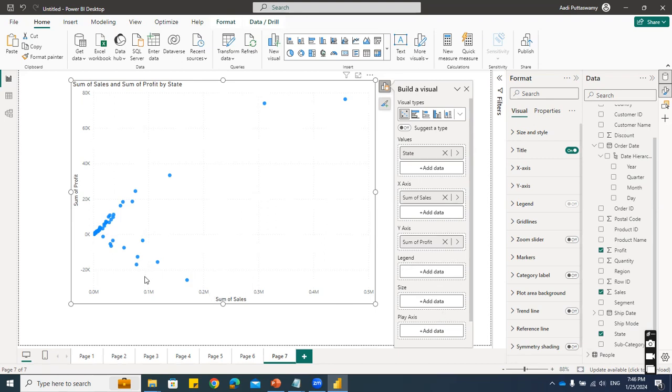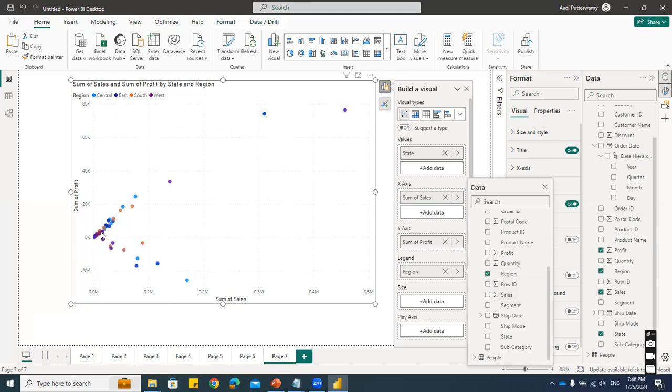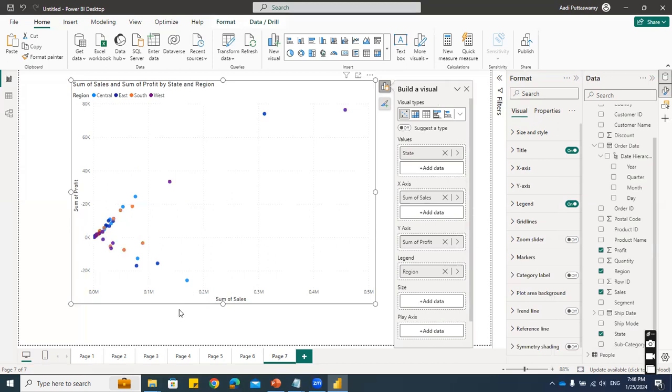All right, if you want to categorize this based on some regions, I have this legend. Legend is nothing but you are categorizing with different colors. Let me click on this and select, say, region. See, now you can see the different colors, that is, dark blue, orange, or purple, or whatever. Depending on the region, the color is given here. All right. This is a scatter chart.